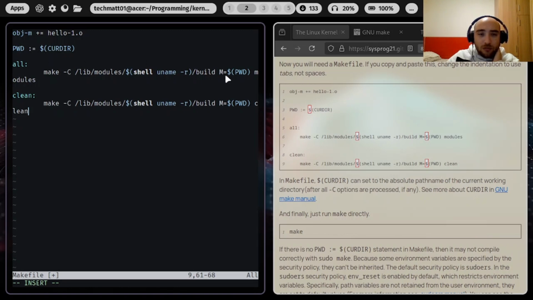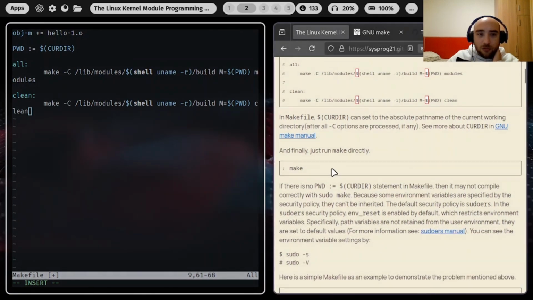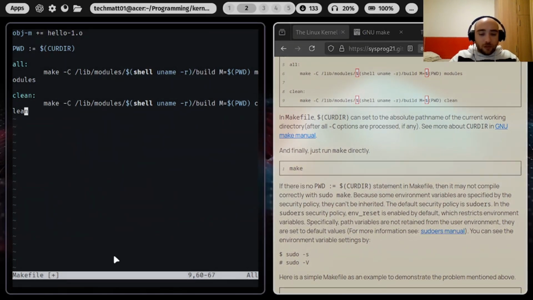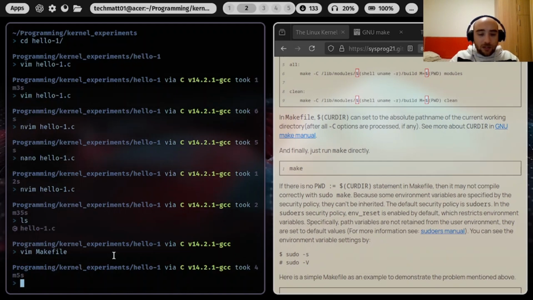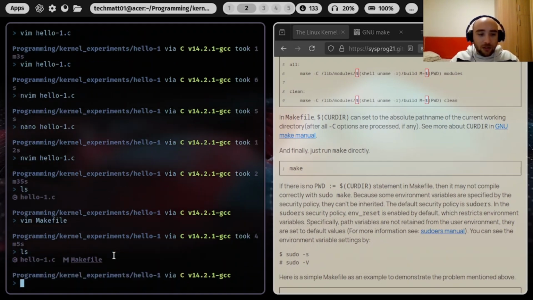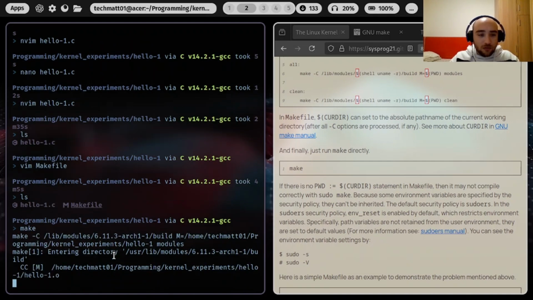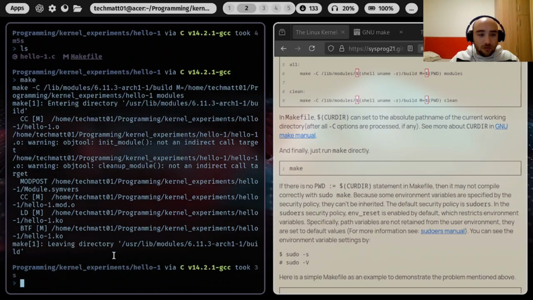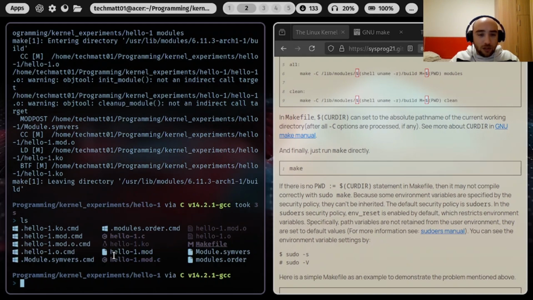So why do we need it? What is this M equals? I don't know, that's too much. Okay, for now let's just save, and so now we have a makefile and this hello one, that's it. Let's just make. Okay, I think it worked.